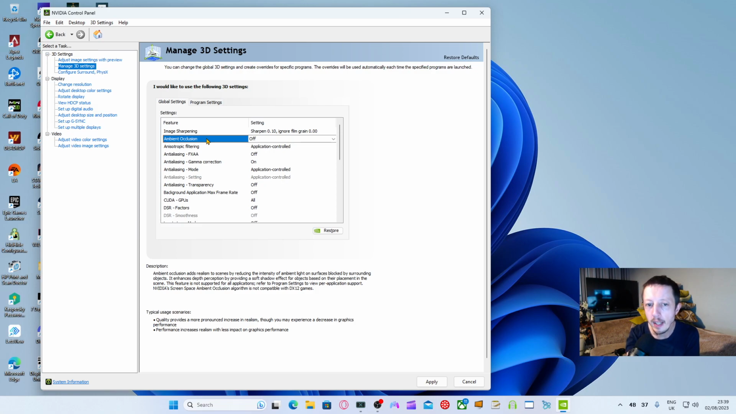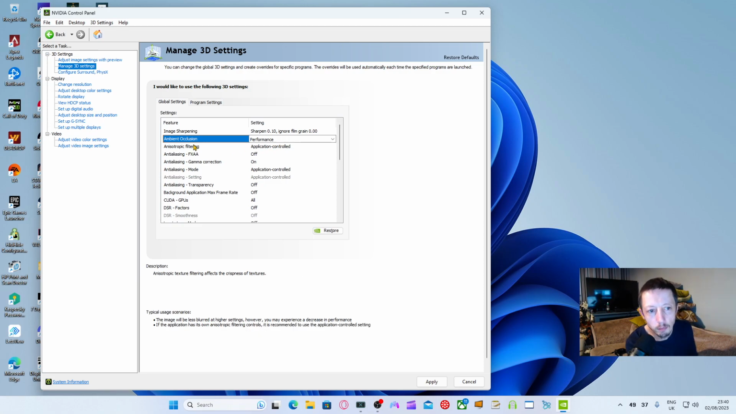So if you're mainly playing DX12 games, this might not work, but I'm going to experiment because it says at the bottom, quality provides more pronounced increased realism. You may experience a decrease in graphics performance. So performance increases realism with less impact on graphics performance. So I would say performance because it's supposed to give more performance and it's not going to take too much away from the graphic part of it from what it's saying. So this one, I'm going to miss out the description. I'm just going to go based on the scenarios and we'll choose from the scenarios rather than reading the whole thing. Otherwise, I'm probably going to be here all night.